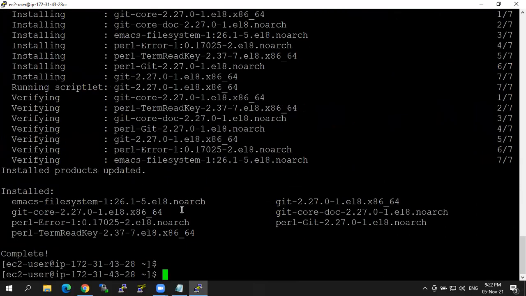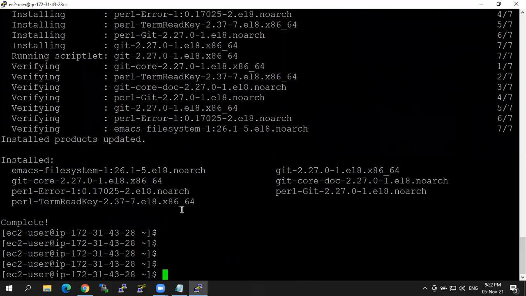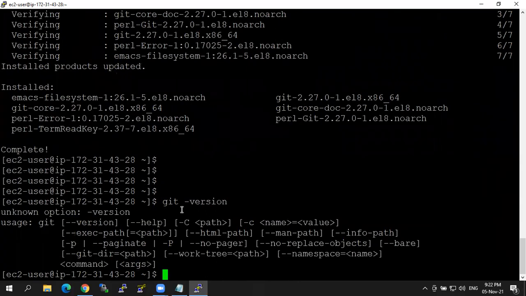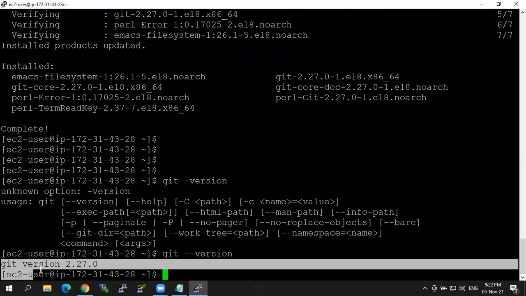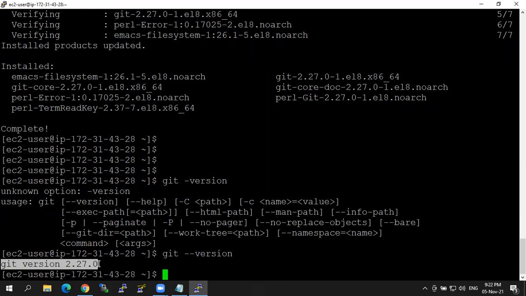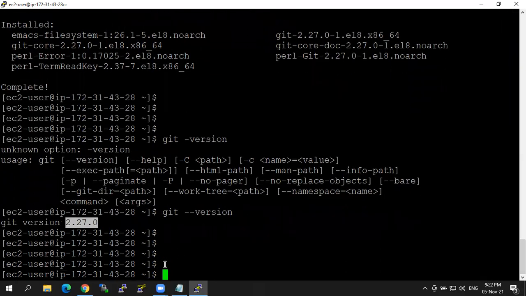So the package is installed. How to check whether the package is installed or not? Just git --version. See, it is showing the version 2.27.0. So Git is installed now. Now you can work with the Git tools. Git commands are there, right? Now you can work with the Git commands.